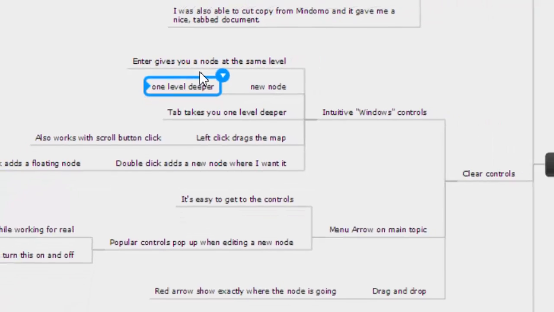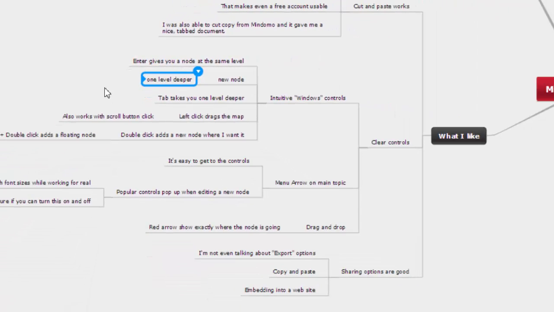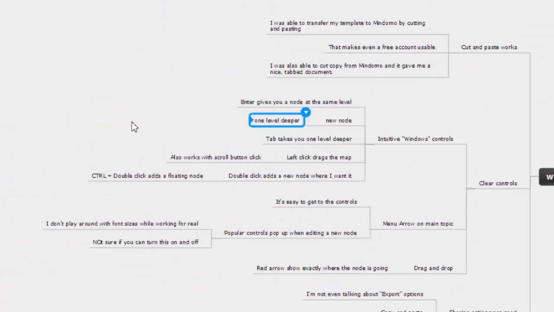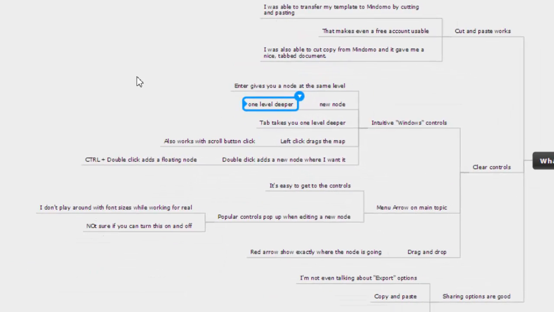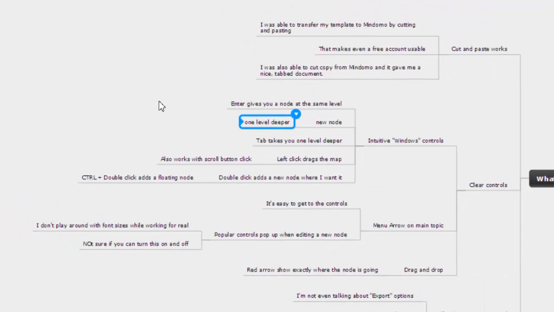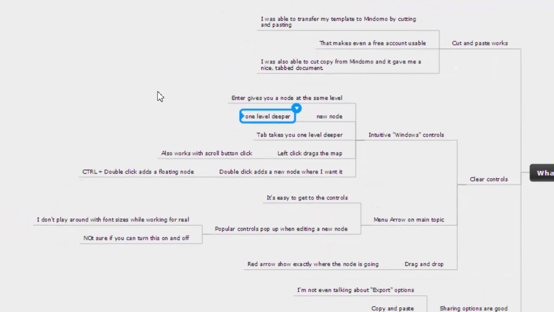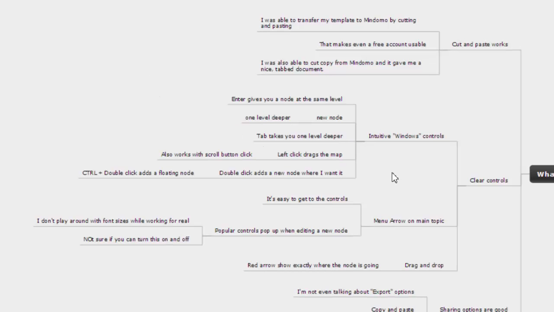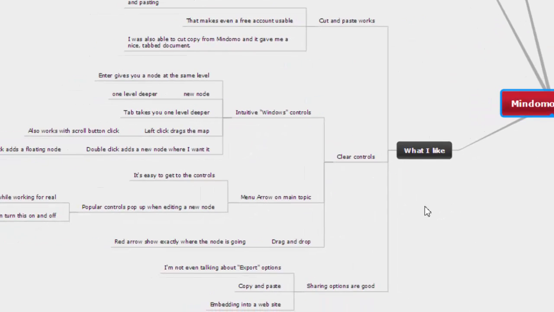Good. Something else that I like is having the ability to just left click and drag the map wherever I want. A neat feature that I really like as well is that the scroll button, if I click it, works exactly the same way. That's really cool. Good job on that, guys. Something else I like is that a double click will add a new node where I want it. And that's as far as the main one. So let me just go back a little bit here.